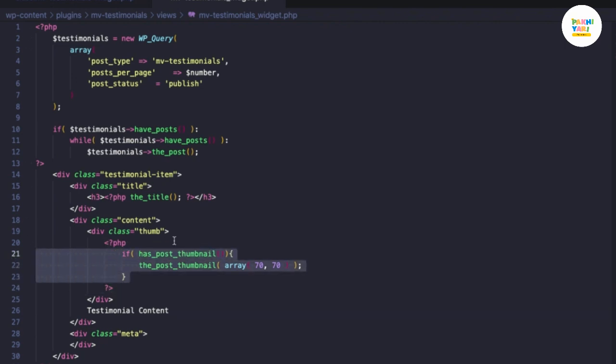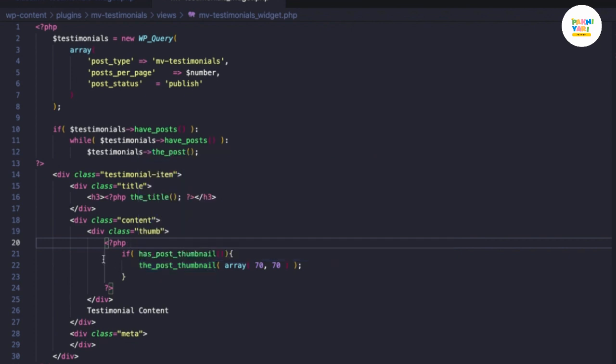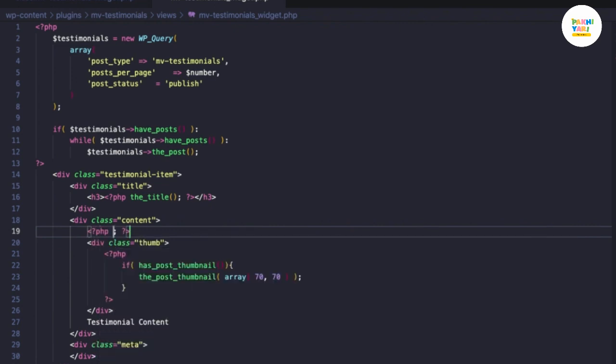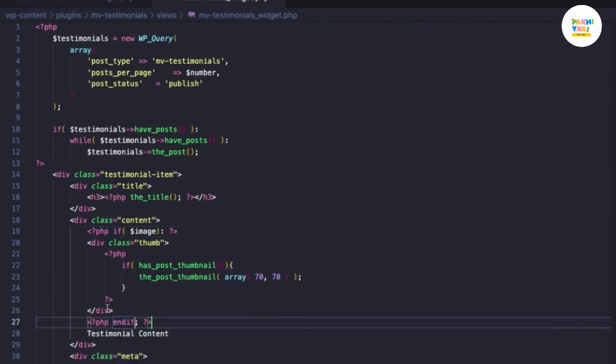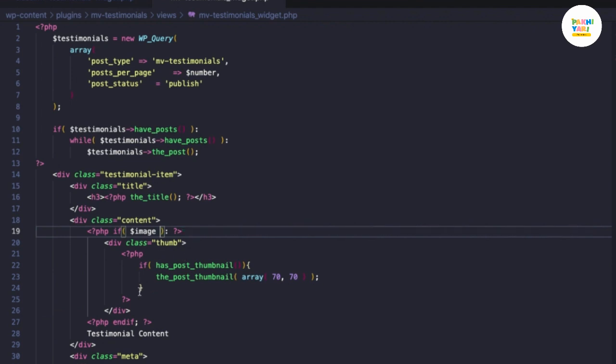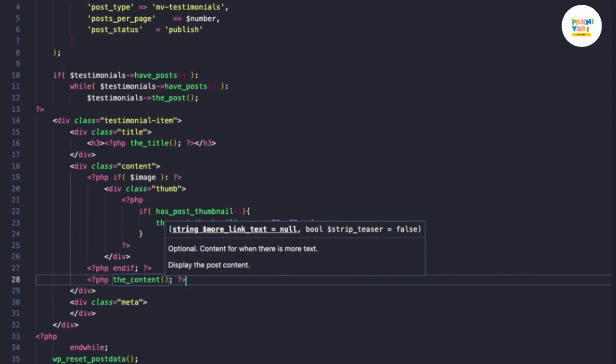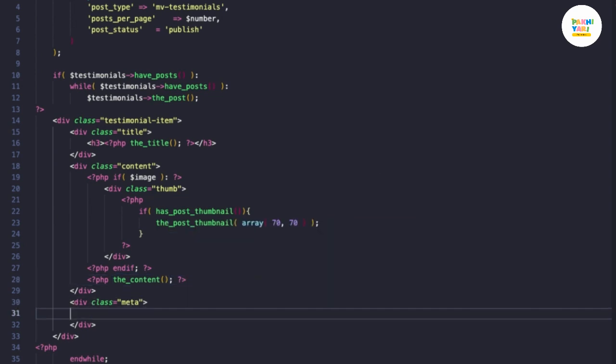Now this image can't be displayed all the time. It will be displayed based on whether the user checked the checkbox to display the image or not. Do you remember this detail? To achieve this, I will simply wrap this whole div here in a conditional, like this. The value of the checkbox, which is stored in this variable, will return 1 or empty, true or false. And this value defines whether the image will appear or not, right? Now for the content, we'll just call the function the_content.